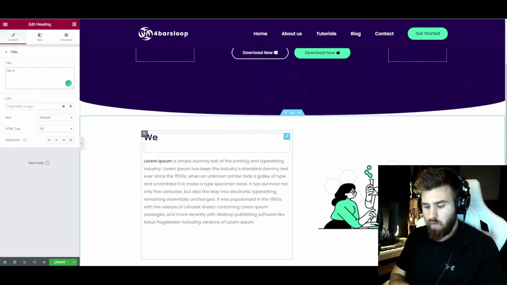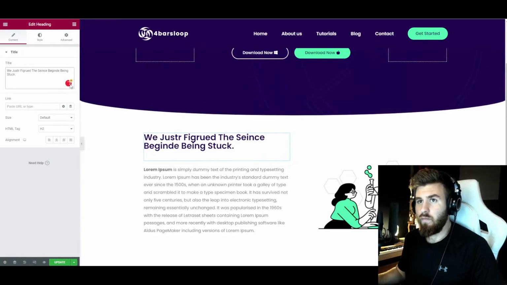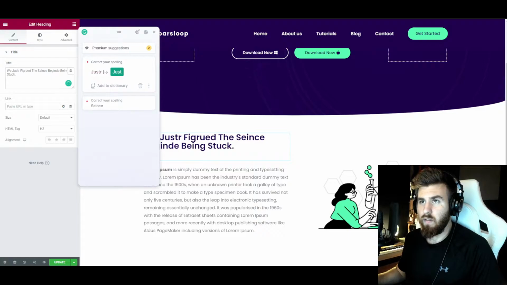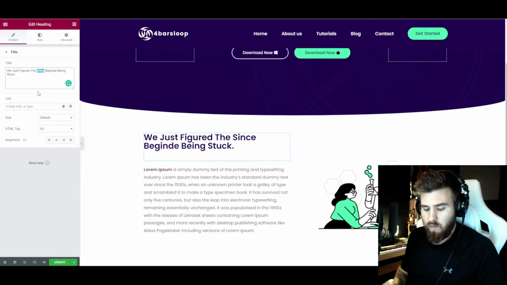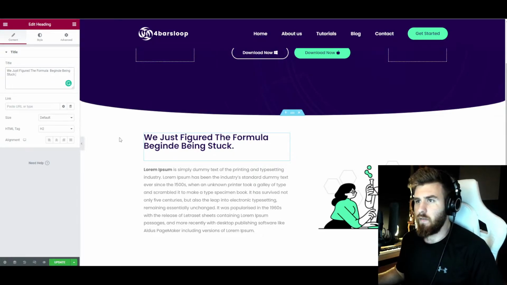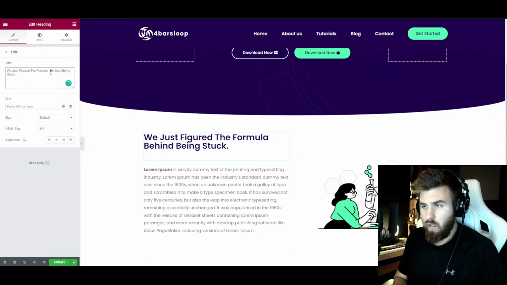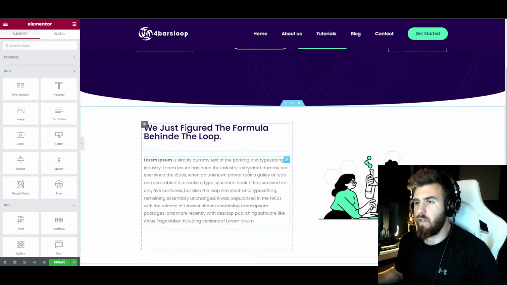We just figured the science behind being stuck. Now again, I have some writing misspells, but thank God we have Grammarly. We just figured, this is not how you spell formula. Formula. Amazing. We just figured the formula behind the loop. Okay, again, because I see a science image here and we just want to make it a techie sciencey app.